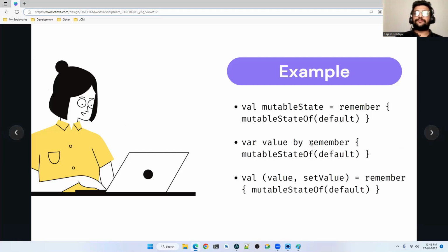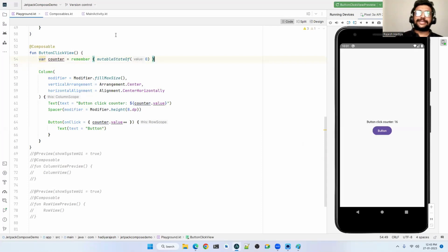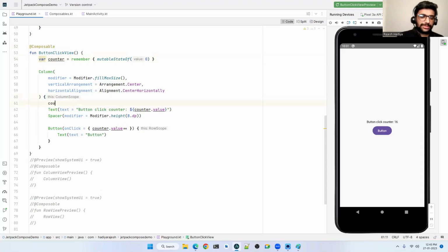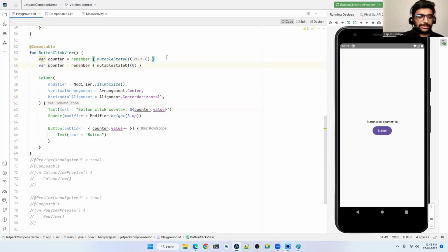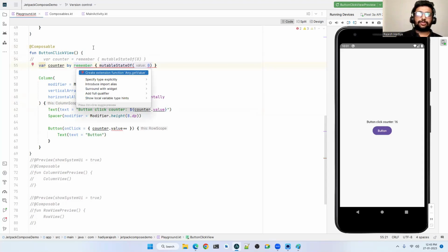So let me show you this thing. Now we are creating state like this. You will notice that you need to call counter.value to get the actual value. If you just call counter like this, its type is MutableState, and to get the actual value you need to call value. Now if you want to directly get the value, you can declare your state something like this. Instead of equals, you can use by. By is a Kotlin keyword for delegation. Let me import some functions.